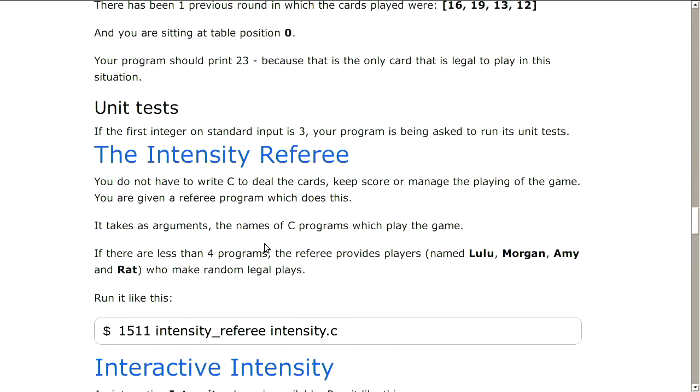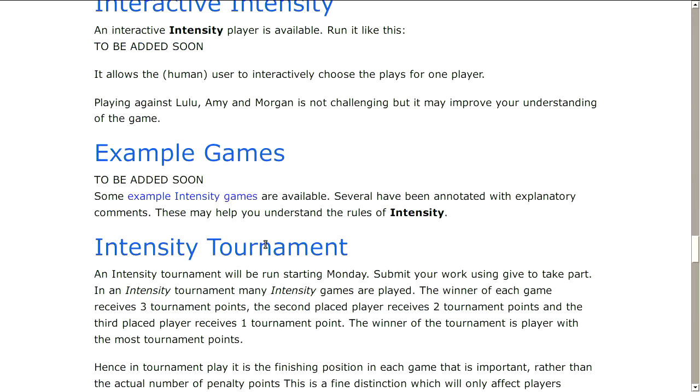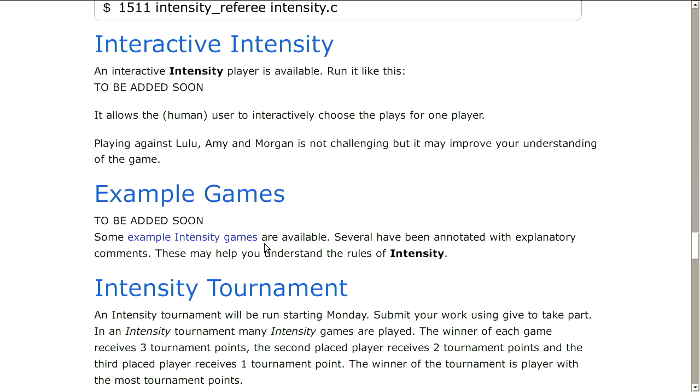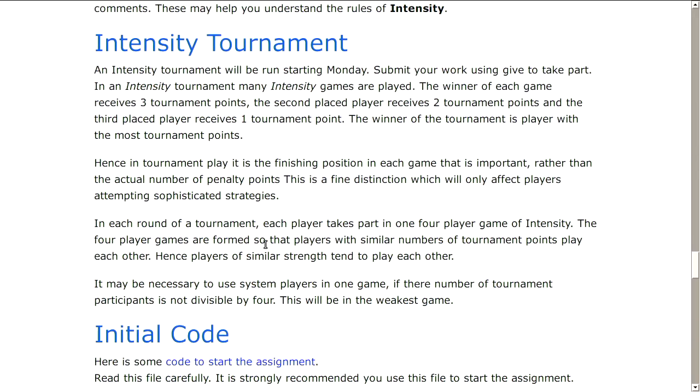And we've got a whole bunch of information here. There will be an interactive player where you can play along, and yes, there is a tournament here, and it will be players against other players. It will be you all pitted against each other head to head.